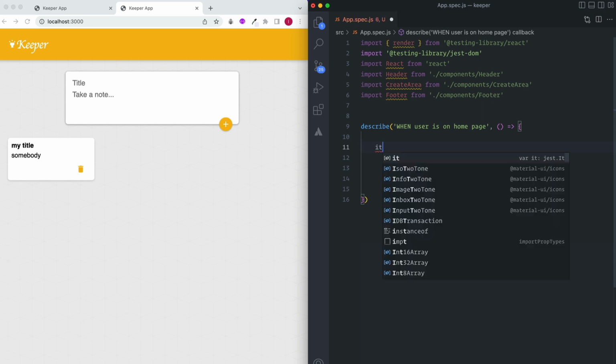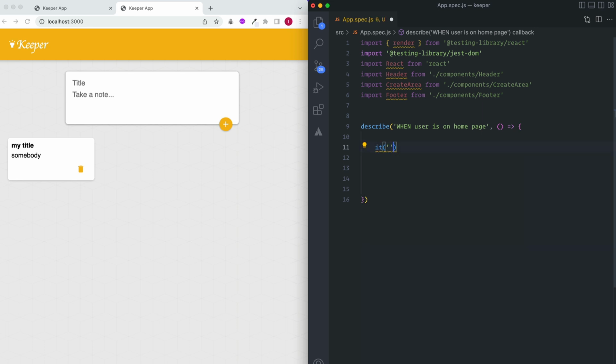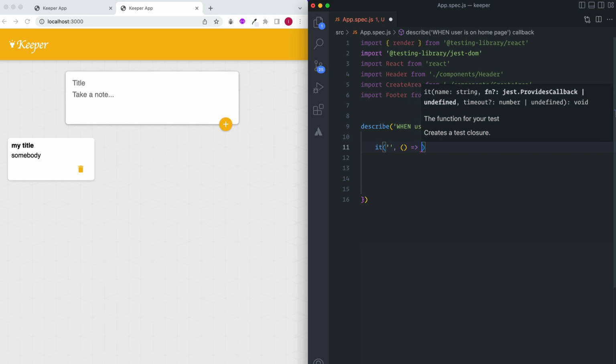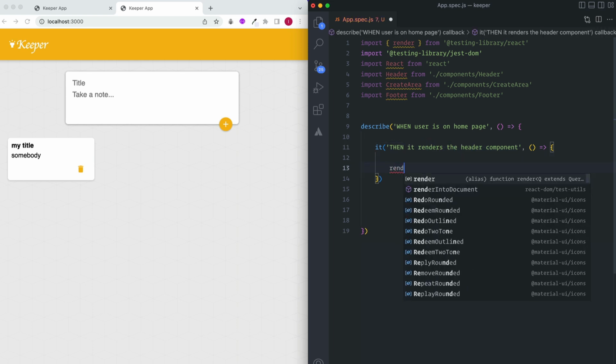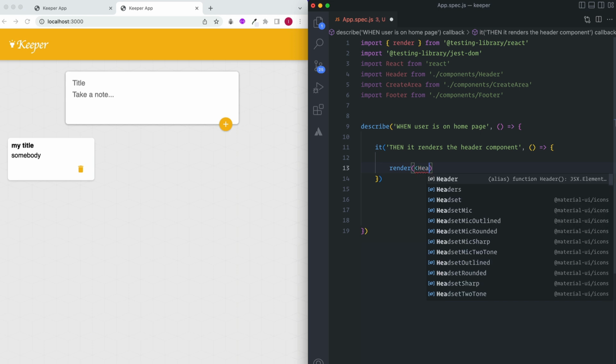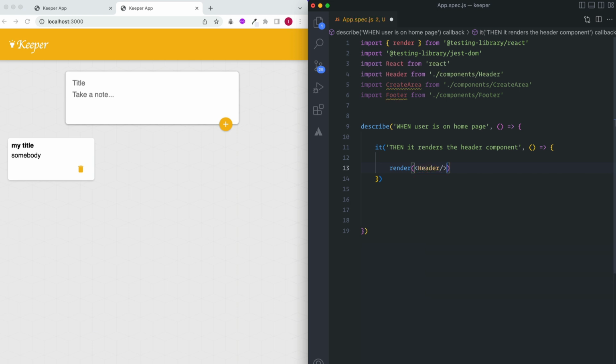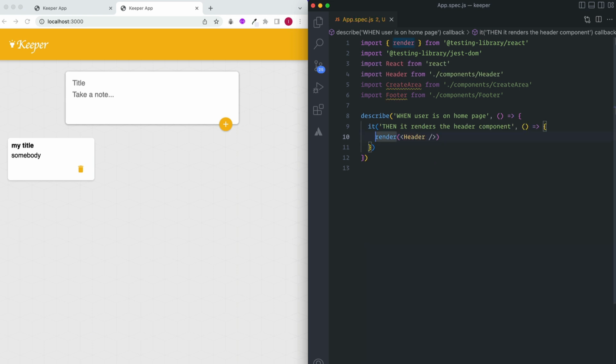It goes as it, then the test scenario goes here. The second argument is the actual code that executes the test scenario. I will say "it renders the header component." This is the scenario name. Then for the actual code, I'm going to render the header component. There we go, now the header component is rendered. Then I will assign this component to a variable, and I'll call my variable header.